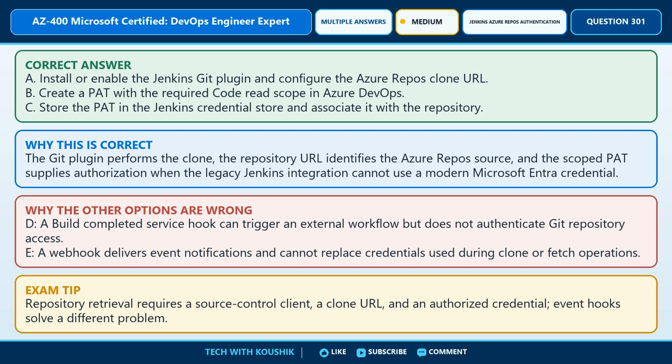Here's why. The Git plugin performs the clone. The repository URL identifies the Azure Repos source, and the scoped PAT supplies authorization when the legacy Jenkins integration cannot use a modern Microsoft Entra credential.